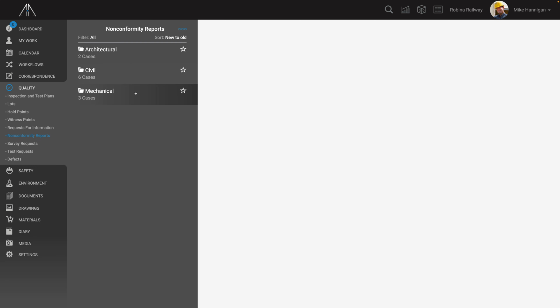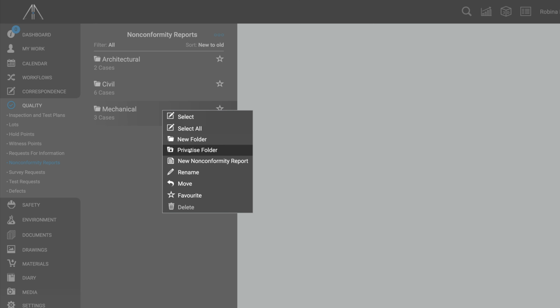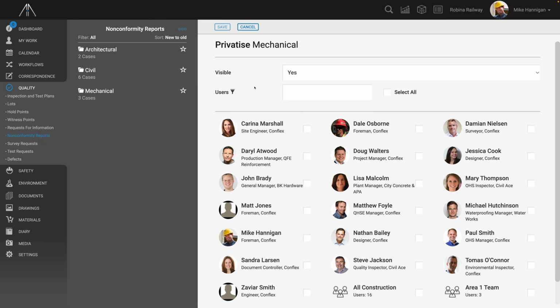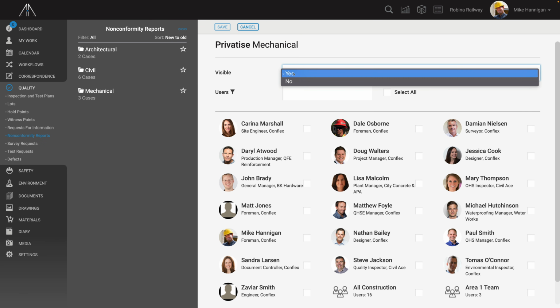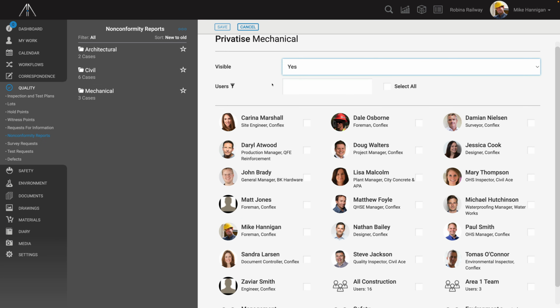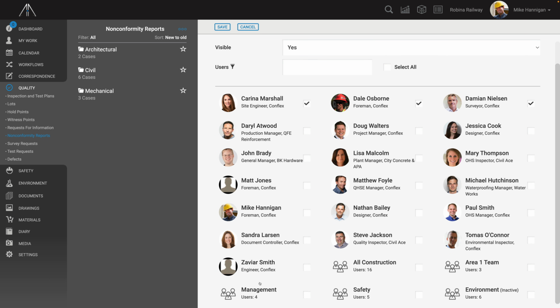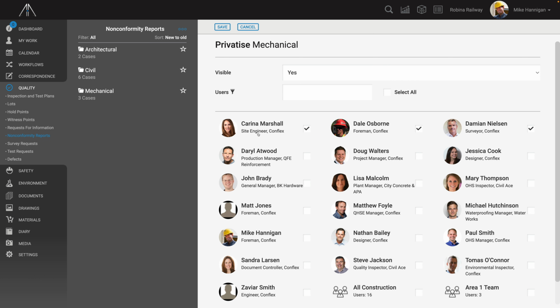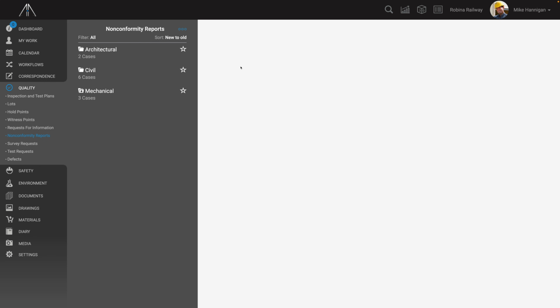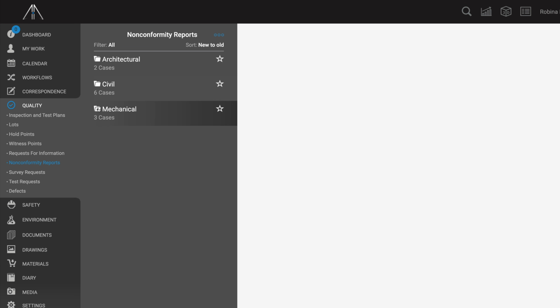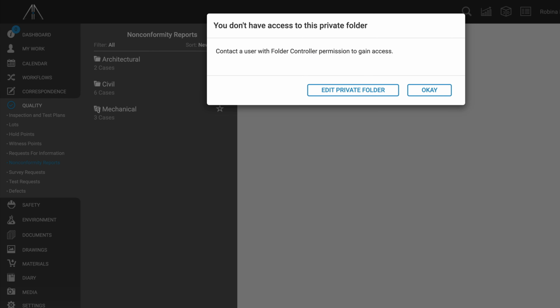To privatize a folder, right-click on the folder and select Privatize Folder. By default, Glaass will make the folder visible, and then you can select the users or the groups who will have access to this private folder. Once you've selected the users and groups, click Save. Private folders show a padlock icon on the folders to denote that they are private.